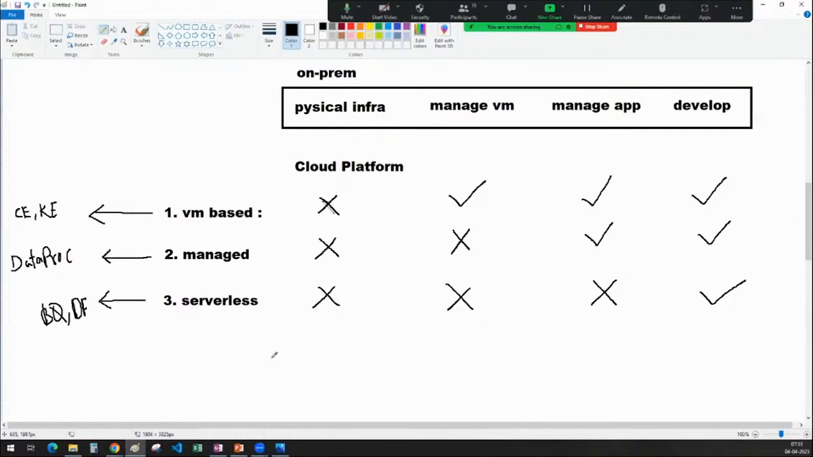If I talk about GCP, it is the same thing. We have cloud platforms: GCP is there, AWS is there, Azure is there. It is common for all of these. This concept is the same for all of them, it is a general concept. Okay, now you got it: what is VM based, what is managed, what is serverless.